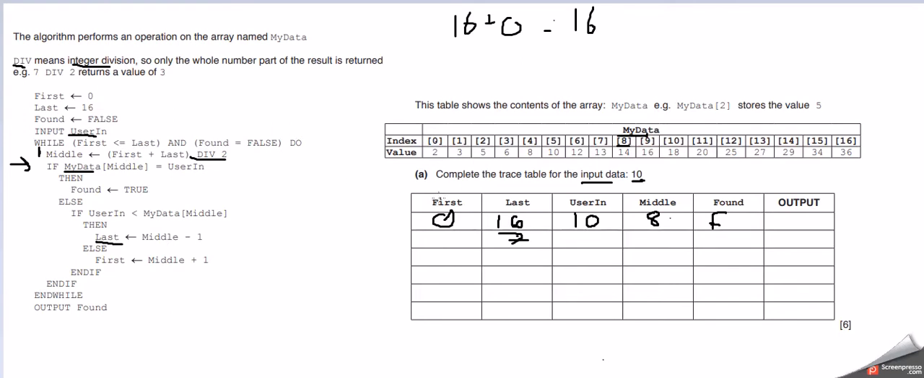So what's first? First is 0. Add 7. 0 add 7 divided by 2 is 3. That is our new middle. If my data middle, remember the square brackets means go to the array, and whatever number is inside of that, go to the position. So in this case, it goes to position 3 of my data. So this is my data, we go to position 3, and inside of it, we've got 6. So does 6 equal the user input? Does it equal 10? No, it doesn't. Therefore, found is not true.